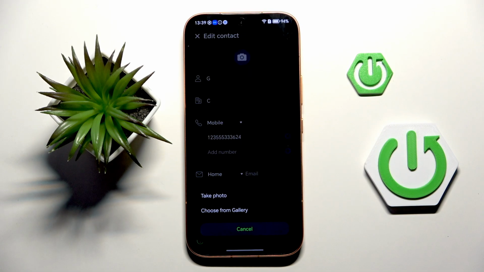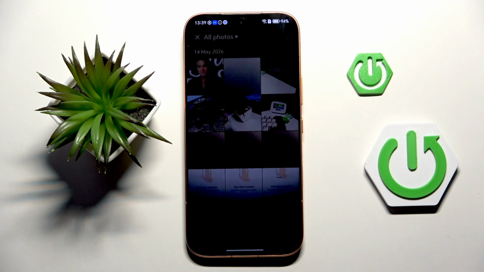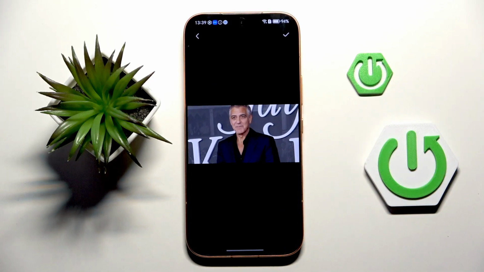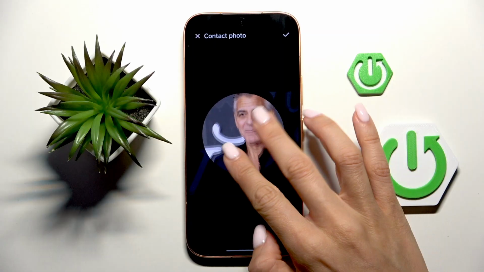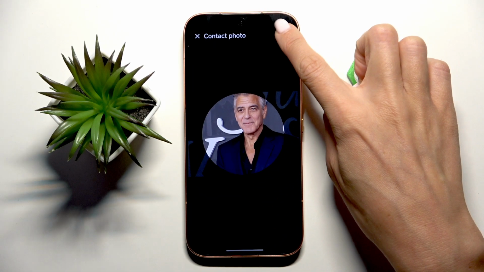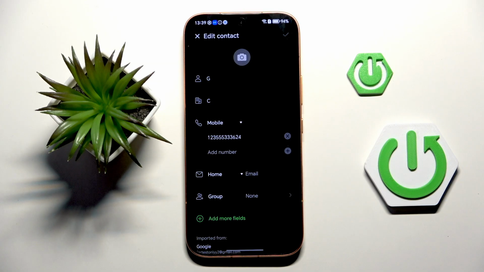Now you can either take a photo, so if you want to grab a photo straight away, if someone is staying right in front of you, just mark take photo and just grab a photo with your camera, or choose something from your gallery. Tap on the confirmation mark and now you can zoom it in, out, however you like. Tap on the confirmation mark here.